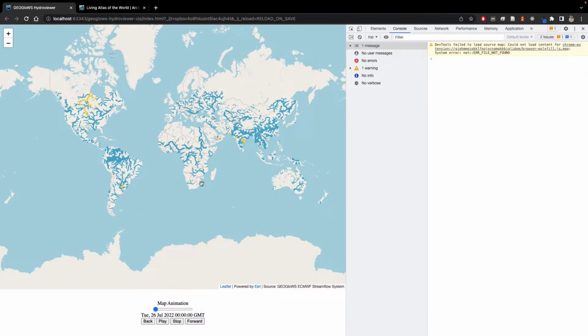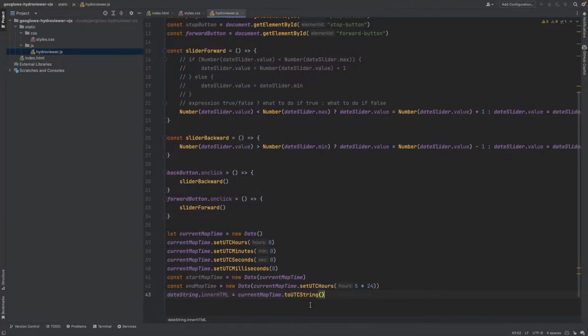Now when I come back over to my browser and refresh, you might notice that instead of printing today, which currently for me is July 21st, it printed 5 days from now. That's because when we did current map time set the hours forward by 5 days, that edited the current map time variable. So we can't actually use the current map time for this first time that we print out the date.